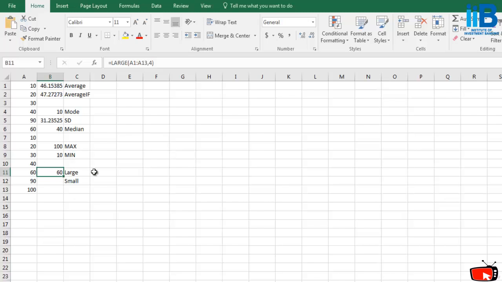All right. Let's do it for one more value. We'll find the large of A1 to A13, and then find the sixth largest number in the data set, and it should be 40. So this is all about large.